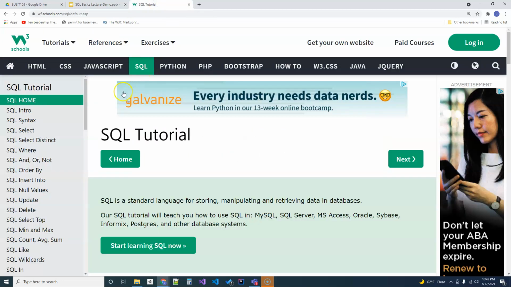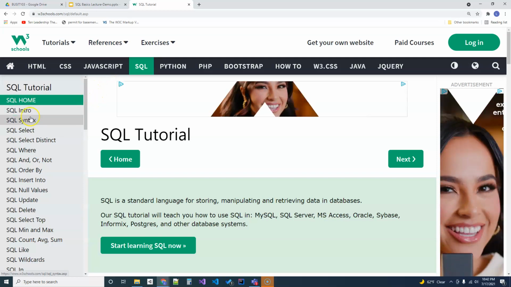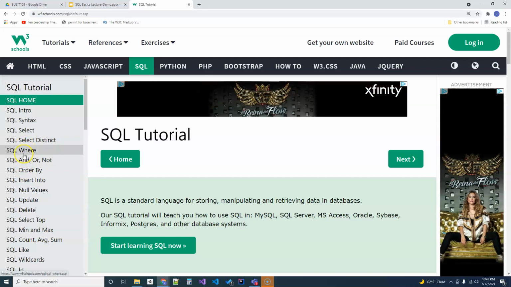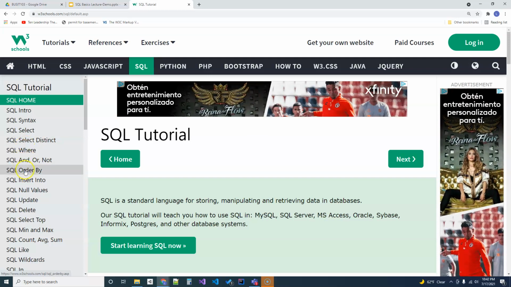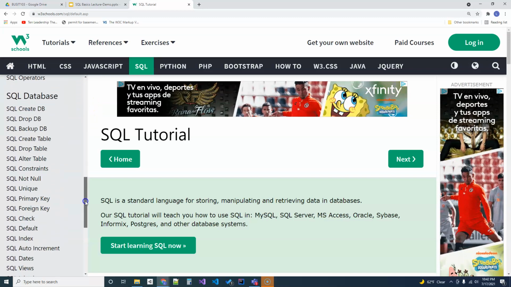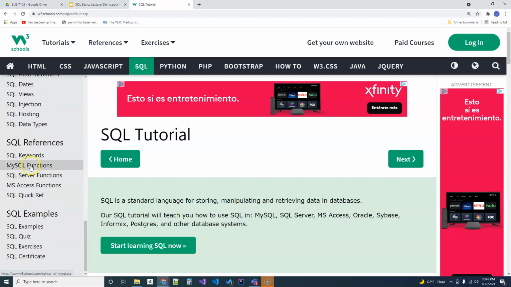I'm going to go to the SQL tutorial in W3 Schools, and again, just a reminder, you can't just jump into one of the demos here and access the database. When you're using functions, you'll actually have to scroll down here to the functions area, otherwise they just won't work.